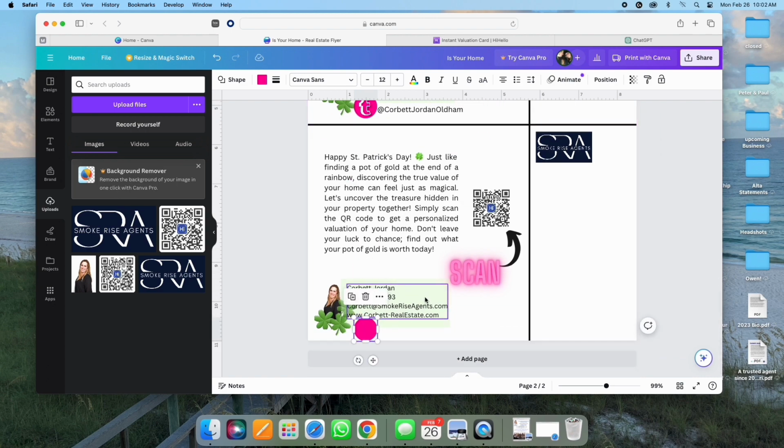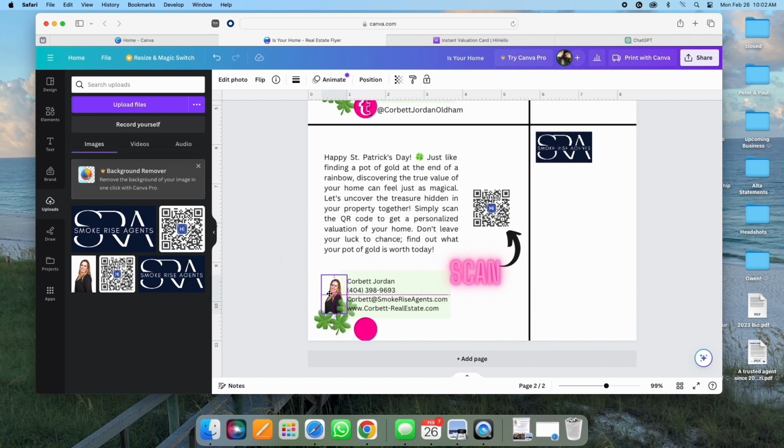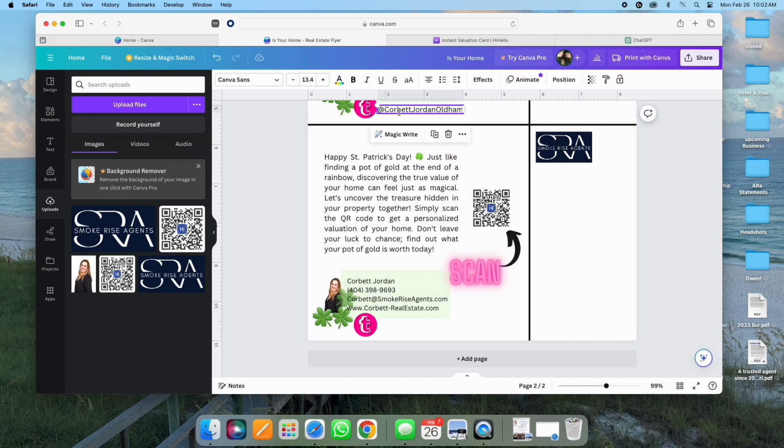Moving my TikTok. Making sure all the little elements are where I want them, how I want them to look. Duplicating the TikTok logo. Duplicating my handle.